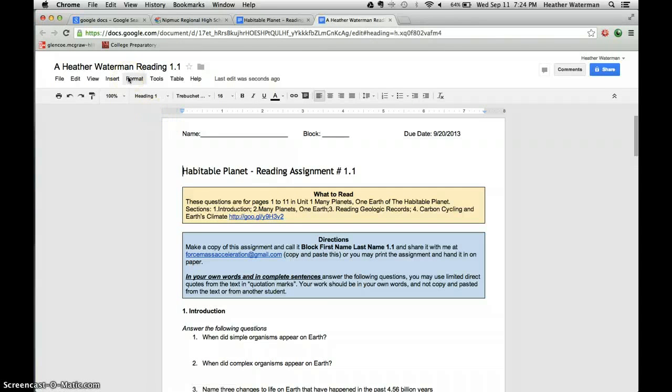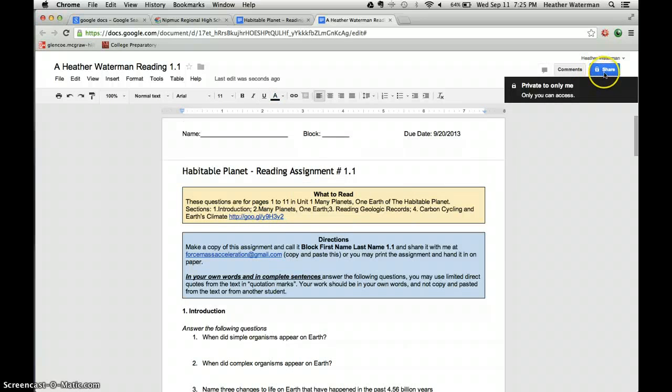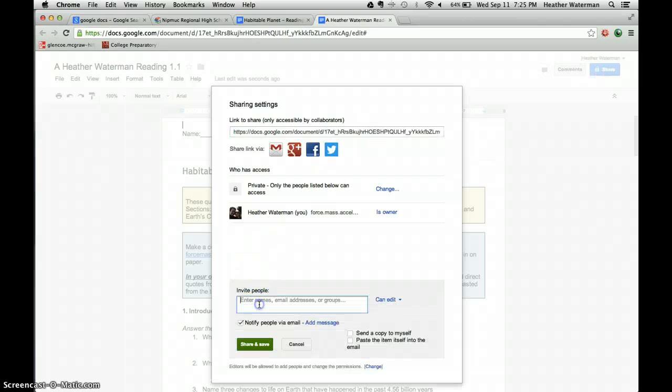But I want to share this. So I'm going to copy the email address here. Okay, highlight and copy. Control C or right click and copy. And then I'm going to go up here to the share button. So the default is that it's going to be private. Now I'm going to share it.